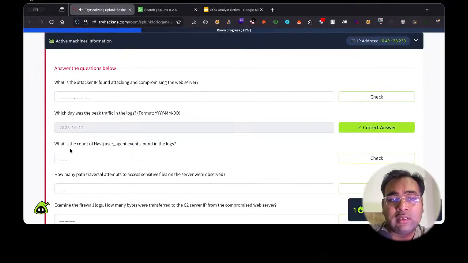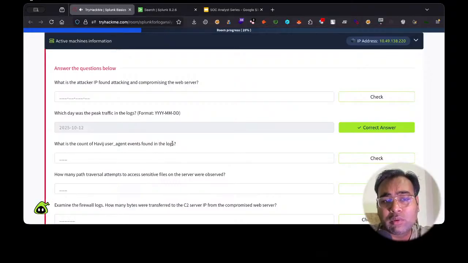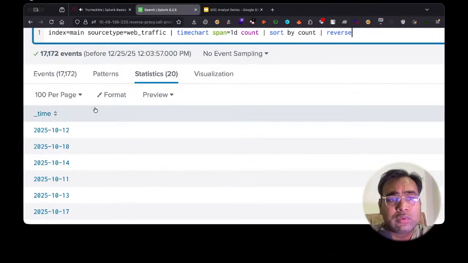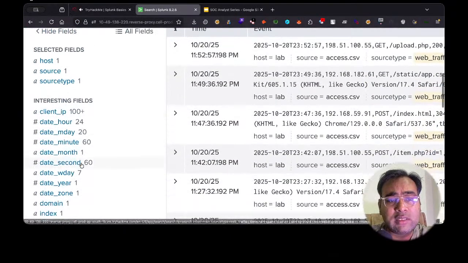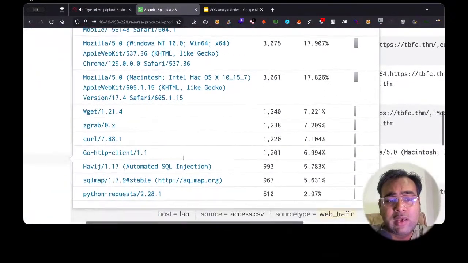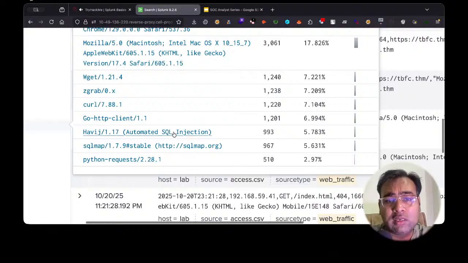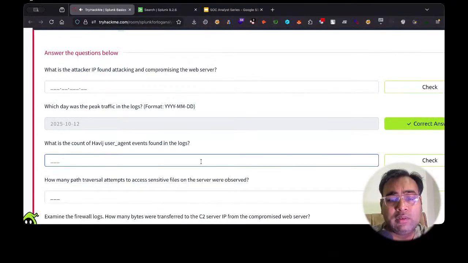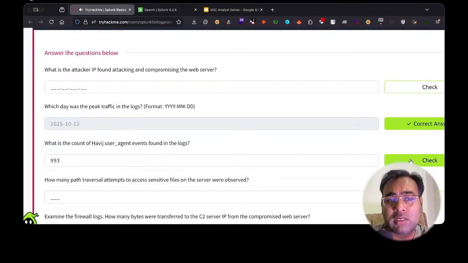Now, let's see what is the count of the Harvey's user agent events found in the log. Harvey's is particularly a SQL exploitation tool. So you need to see the count number of Harvey's user agent. So go to the events and see the user agent, and in the user agent you have the Harvey's, which is here 993. So that will be your second question answer.